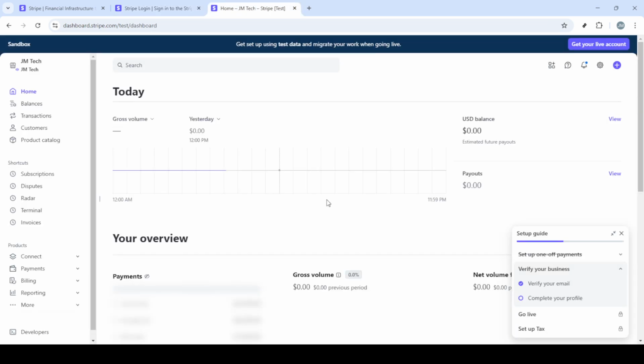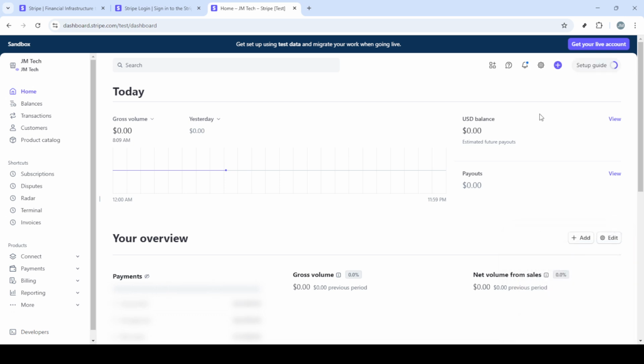You'll then be directed to the login page where you're required to enter your email and password. Ensure that your login credentials are entered correctly, as this will take you directly to your Stripe dashboard. If you've forgotten your password, there's an option to reset it. Just follow the prompts provided.